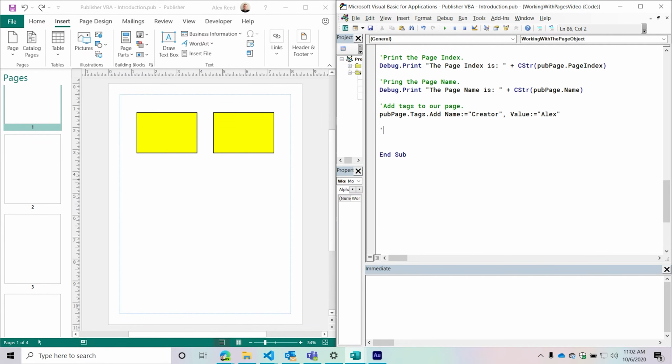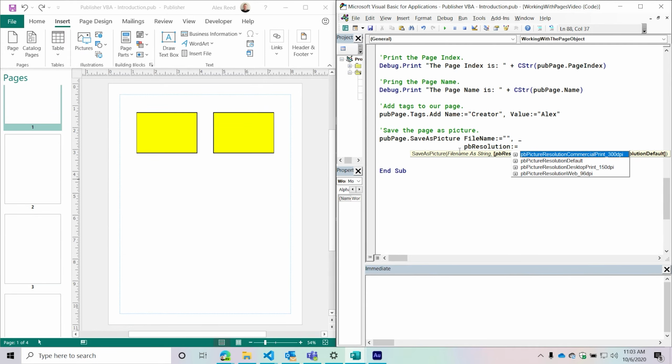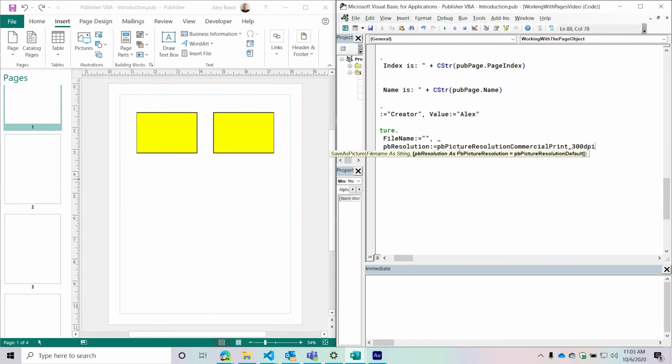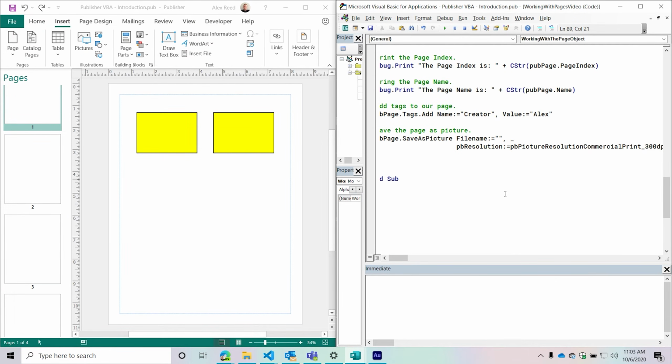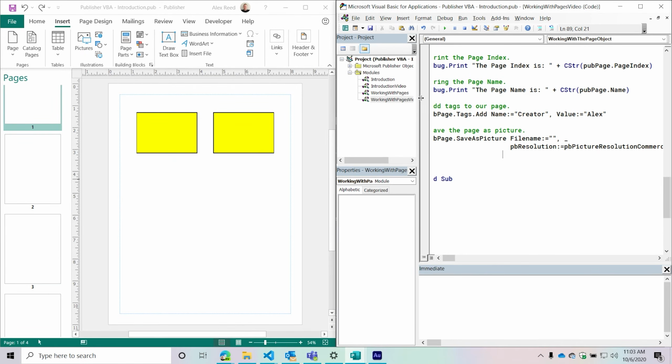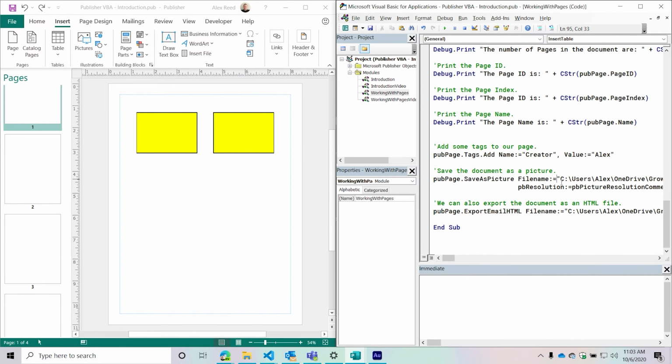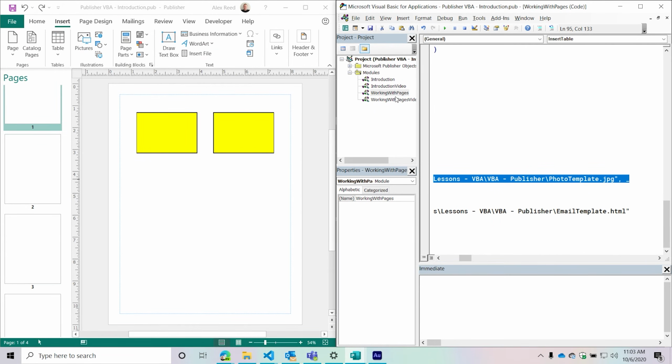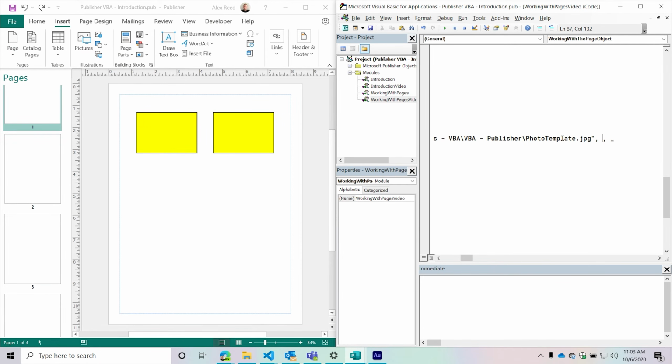Additionally, you can also save the page as a picture. So this is kind of nice too. So you can take your page and you can do save as picture and you can give it a file name. I'm going to leave this just temporarily blank. And then also you can specify the resolution as well. So this is the PB resolution. You can do commercial print, default, desktop print, or resolution web. I'm going to do commercial print, and then with that one, that would be good as well. And then from here, I actually already have the file name all ready to go. So I'm going to actually just copy that one really quickly. And I'm going to do the same thing with the next little topic that we're about to talk about. And that will do it for this video.